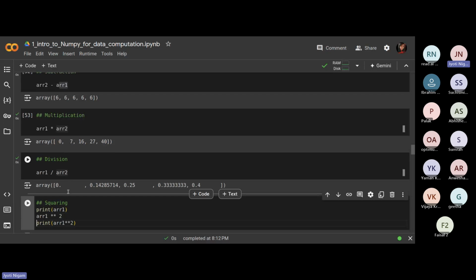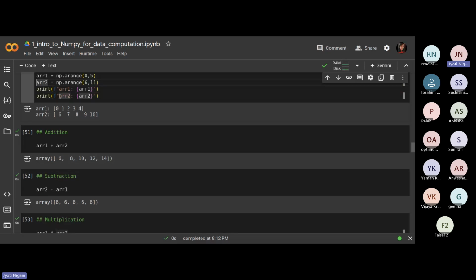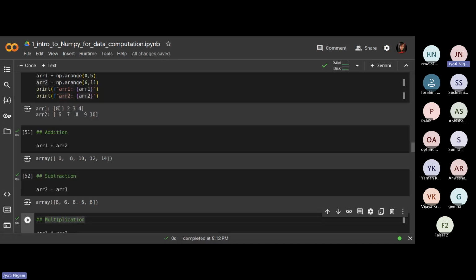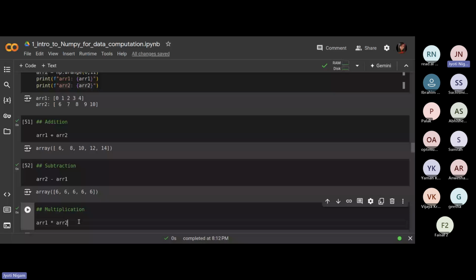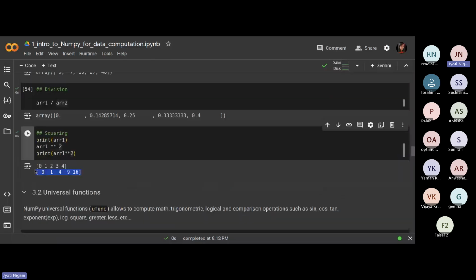If you want to square each element, array 1 has numbers 0, 1, 2, 3, and 4. If you want to square each individual element, like the square of 0, square of 1, square of 2, square of 3, and square of 4, you can simply use the exponentiation operator. It's basic Python: you just use the double asterisk and the number 2 to do a squaring operation. So here you see we can perform this.